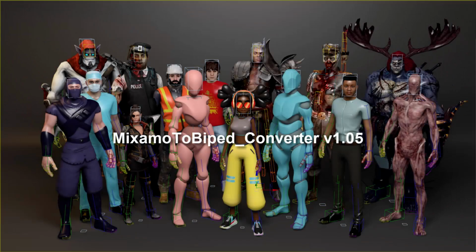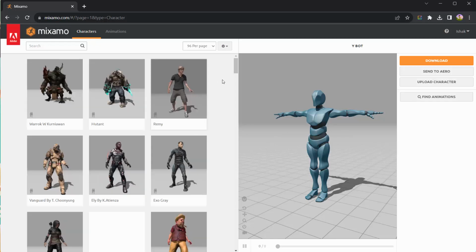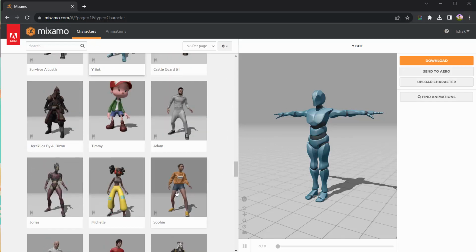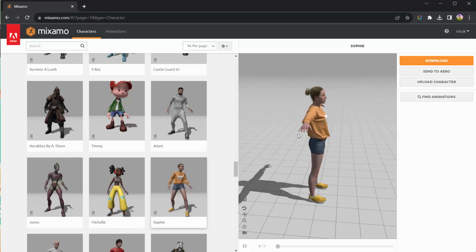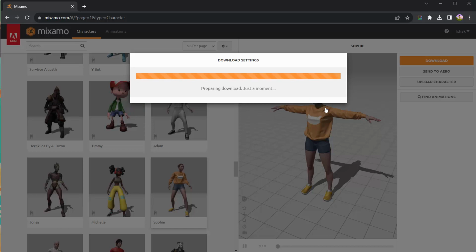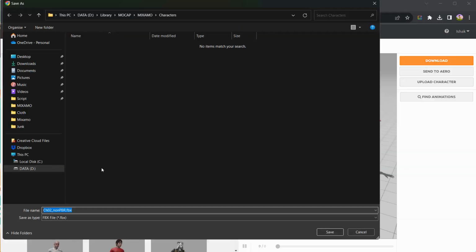Hi, in this video, I will show you how to convert Mixamo character into Biped rig. First, you need to go to Mixamo website and download the T-Pose character from their library. If you want, you can also download your own custom character generated by Mixamo Auto Rig. Don't forget to name it properly.